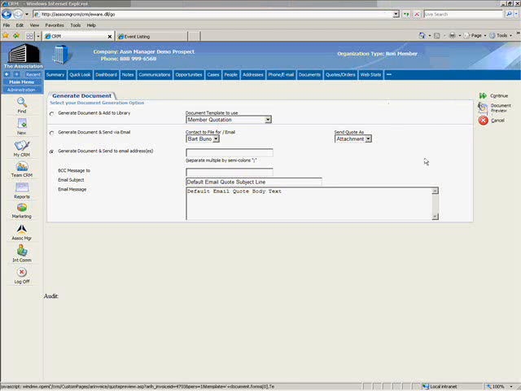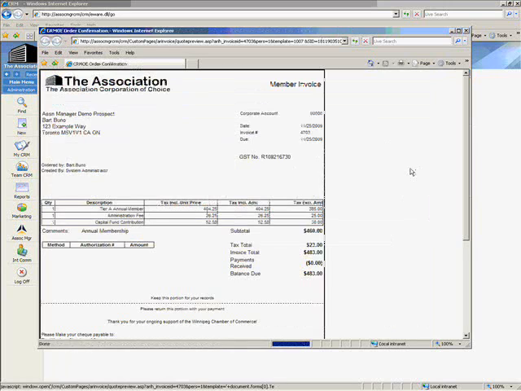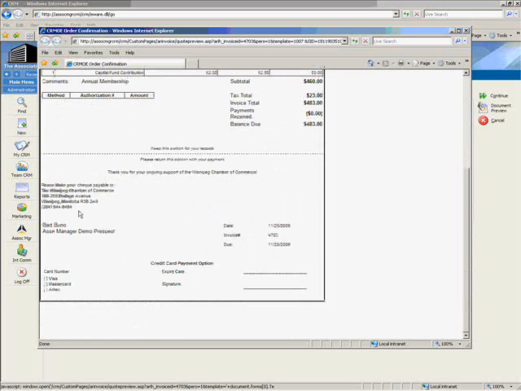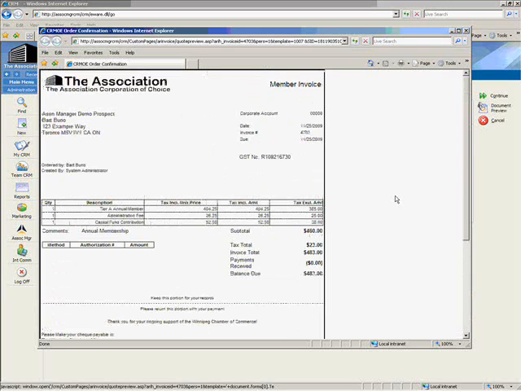I'm going to click Document Preview here so we can see what the document would look like when it was generated. This is one possible rendition of an invoice. You can make this look however you would like based on your style and graphical requirements. This example, though, has a tear-off section where they can rip on the perforated line and return that section with payment for their membership dues.